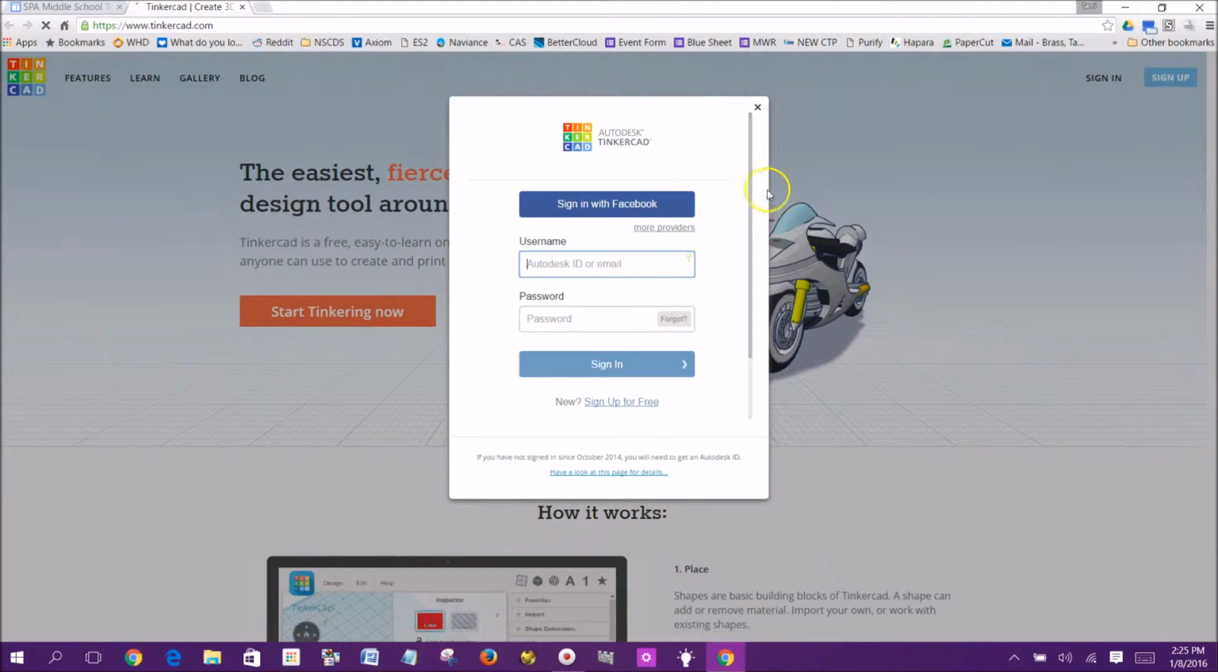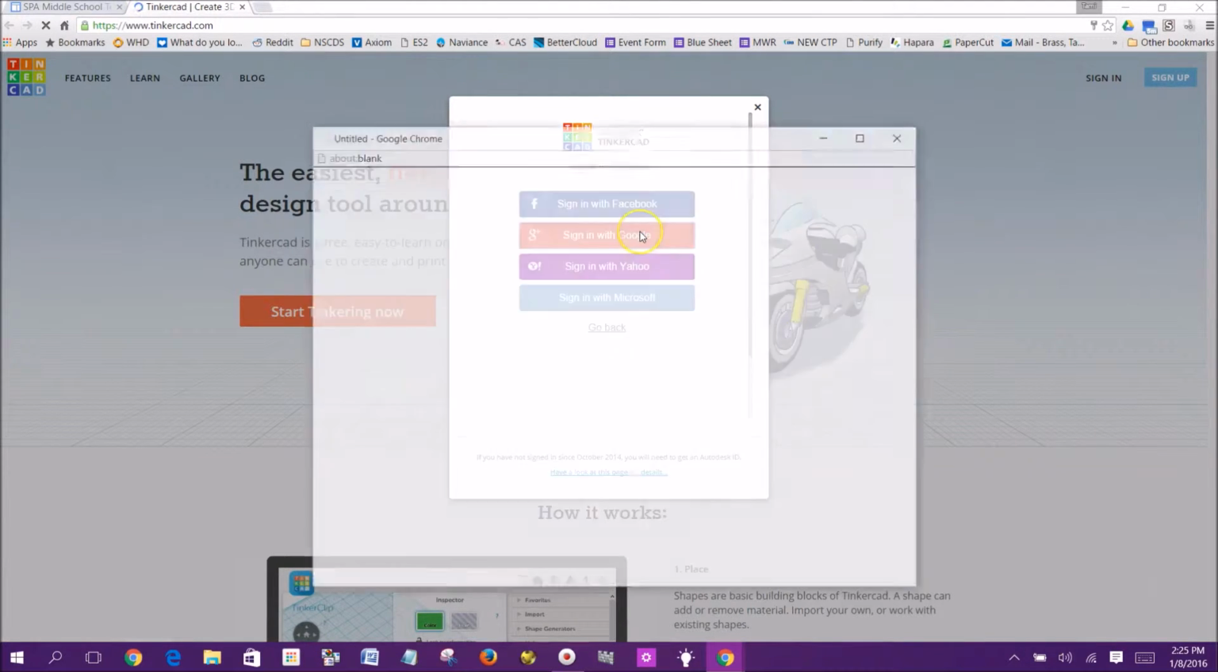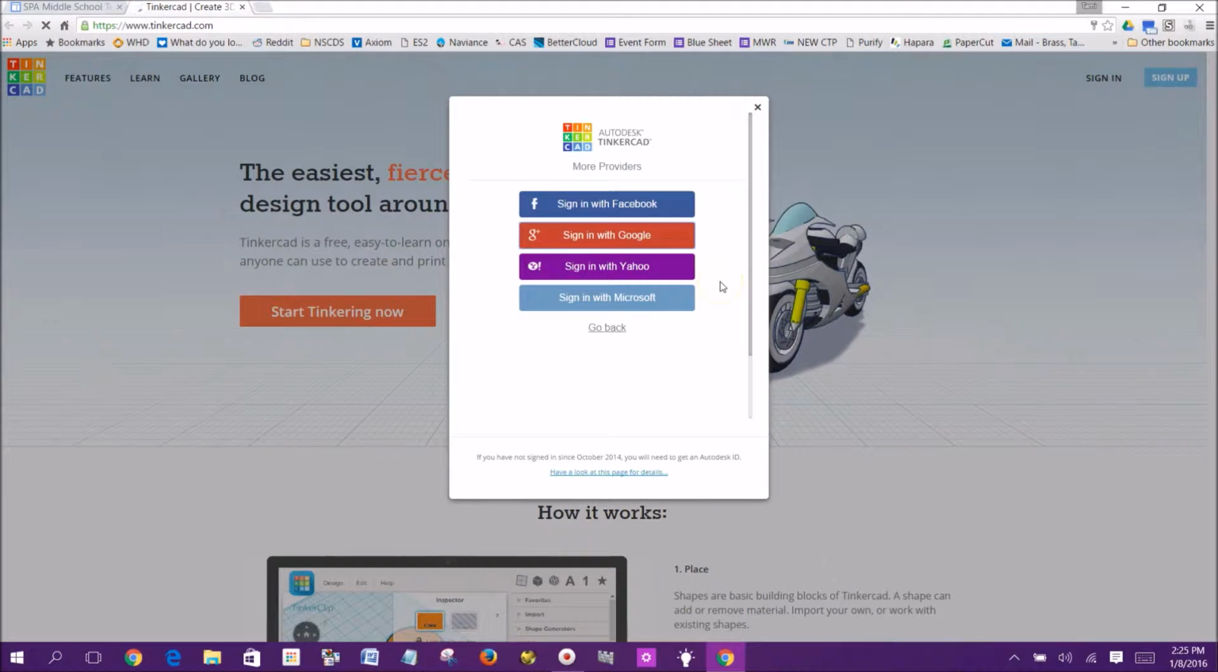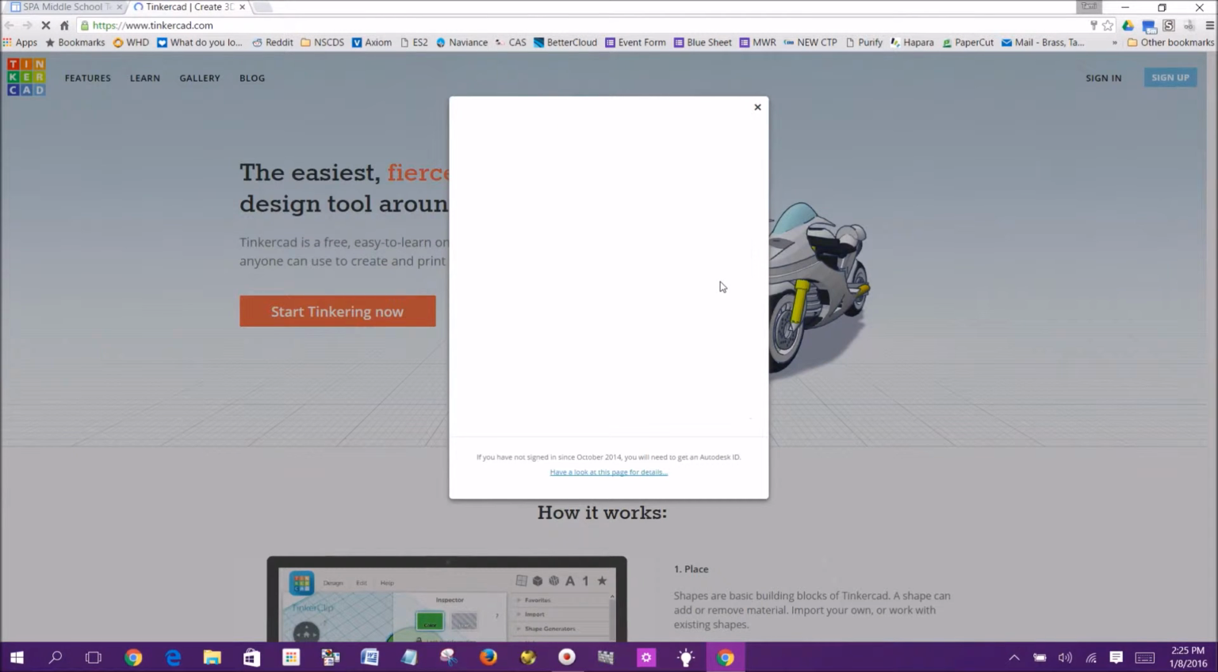So when you click sign in, you're going to go to more providers, and then you're going to select your school Google account. Again, you want to make sure that you're in Chrome and that you're logged in with your Google account to make it work. You may have to approve or allow for Autodesk to use it the first time. I didn't get it because I've had an account for a while.